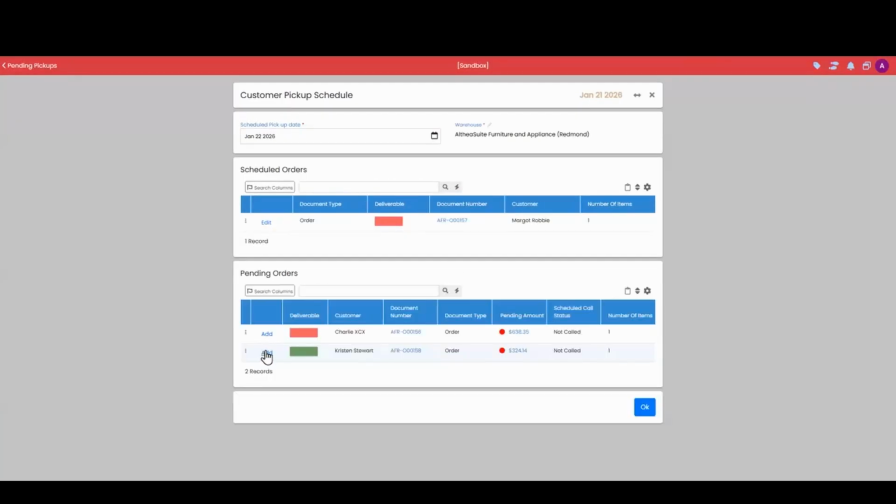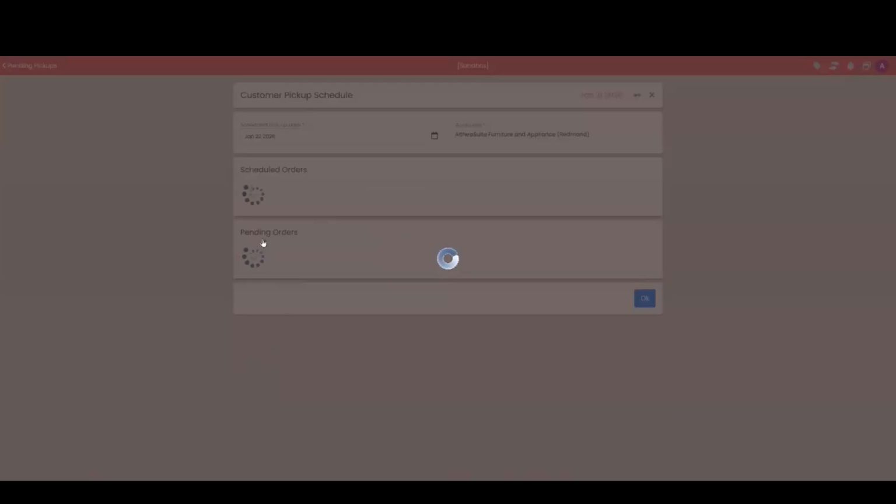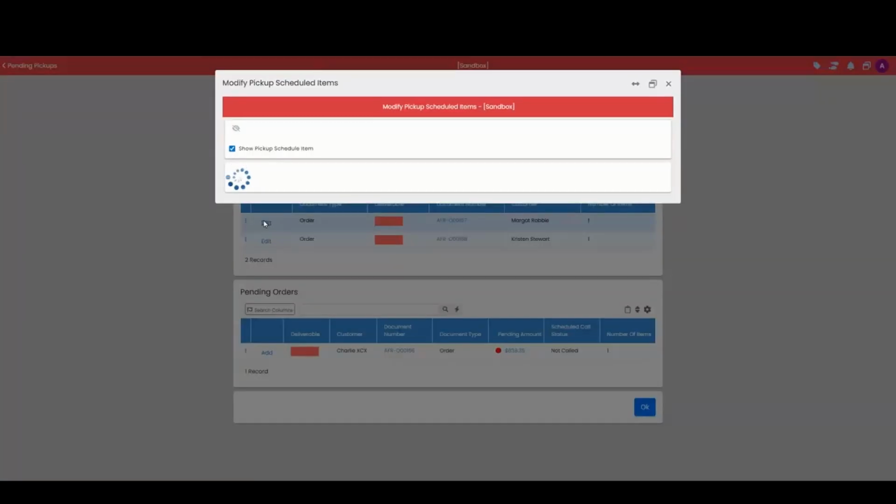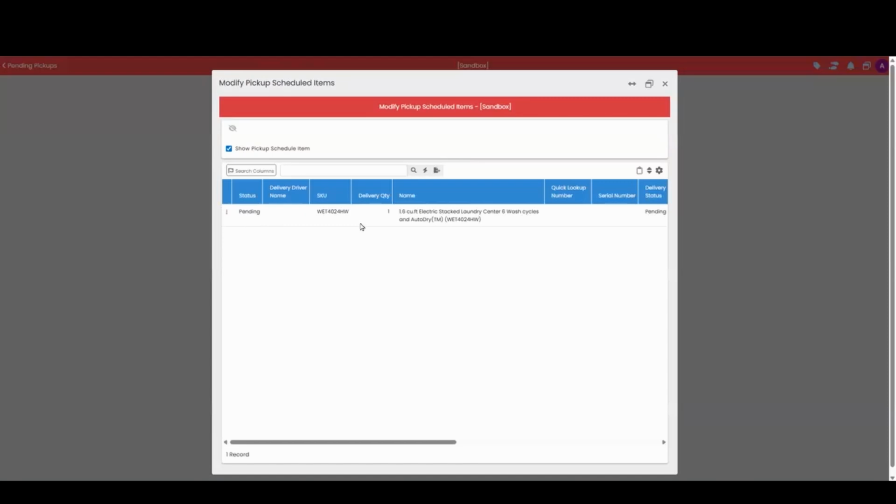You can add any amount here that you want to show that the customer went to pick up these items. So I got these two in here now under my scheduled orders. You'll notice that there's an edit button there. If you click on the edit button, this will look at the order items themselves. And for whatever reason, if you need to remove this line, we go to the context menu and we can remove the scheduled item from this pickup.